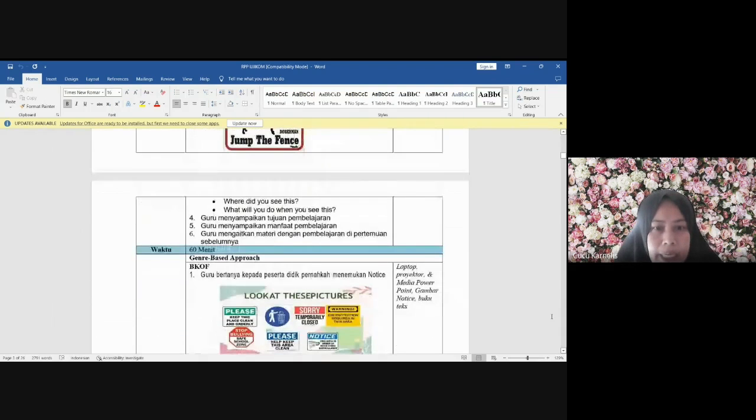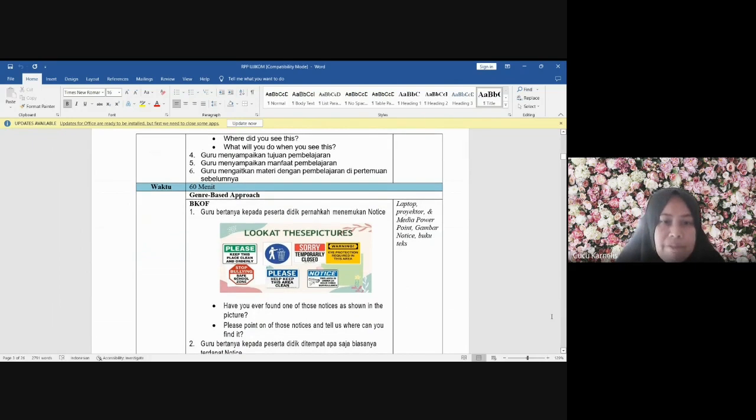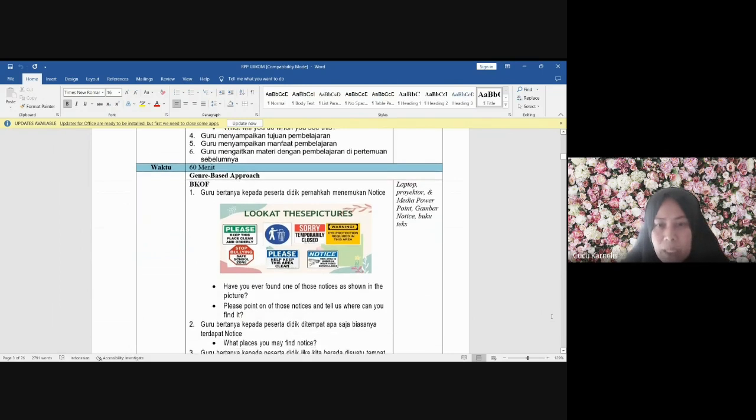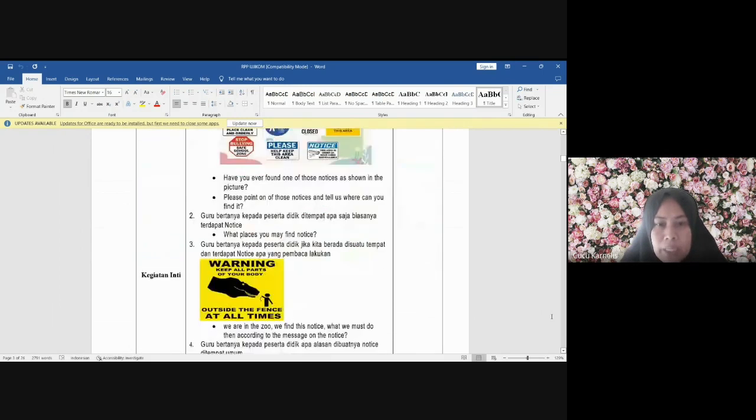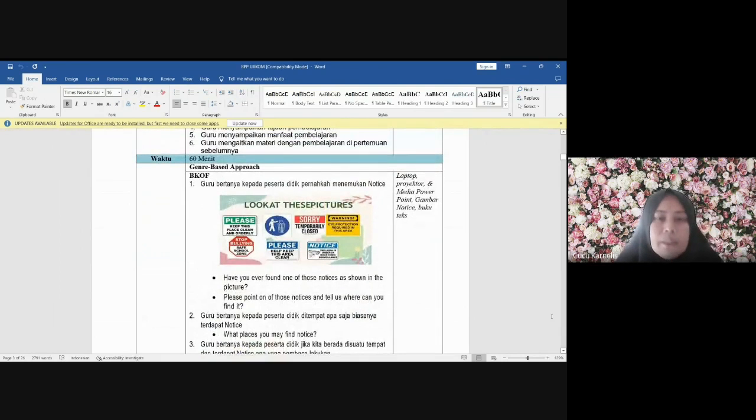And then we go to the first syntax of genre-based approach. I have 60 minutes to have the learning activity in the main activity. Genre-based approach, the first syntax is BKOF, building knowledge of field. In the first step, I show this picture for them.